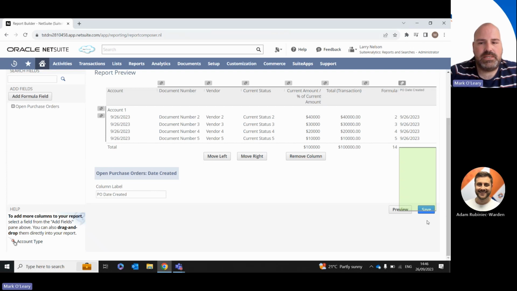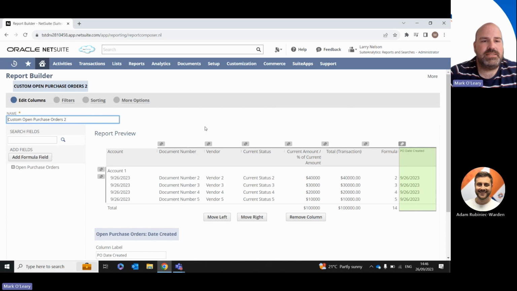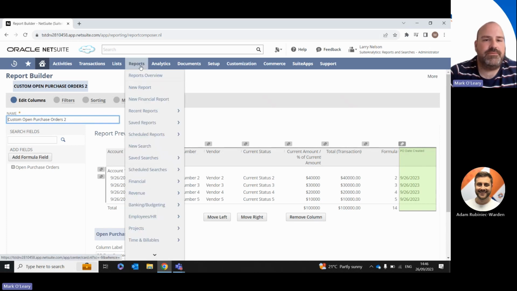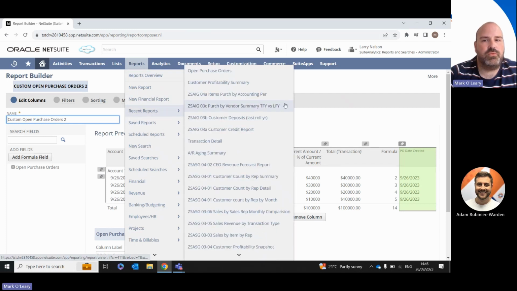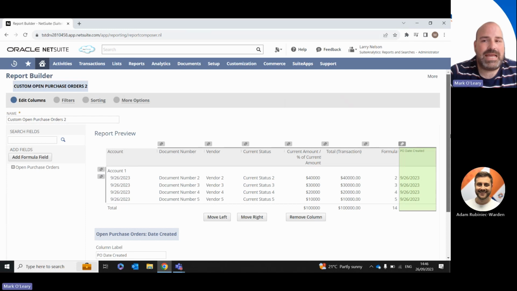And once we're happy, we can simply click on the save button. That'll obviously then save our report and simply save it as custom open purchase orders to. And we can then find that underneath our report section, underneath a section just there called save reports. And that's how to customize the actual reports. Okay, so as you'll notice, it is a very simple process.